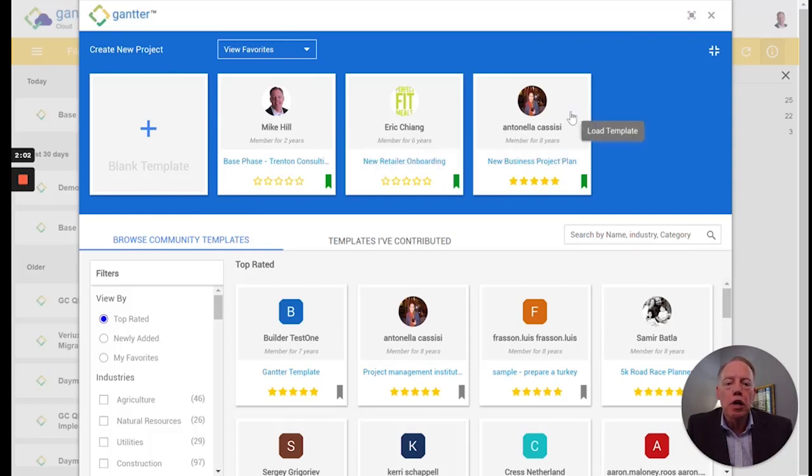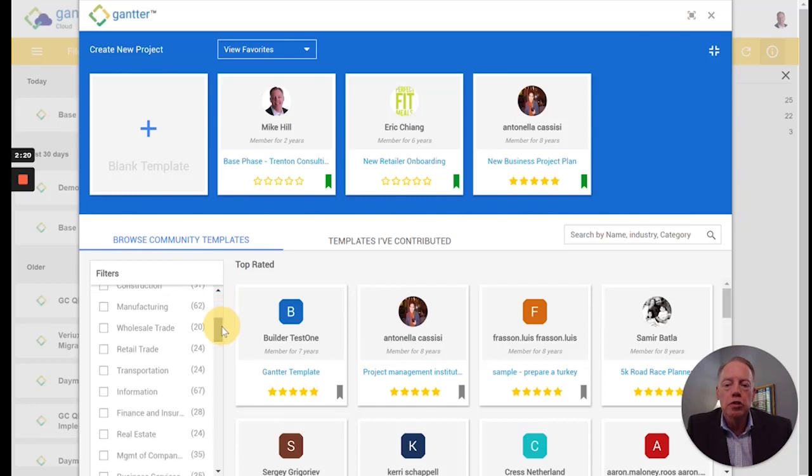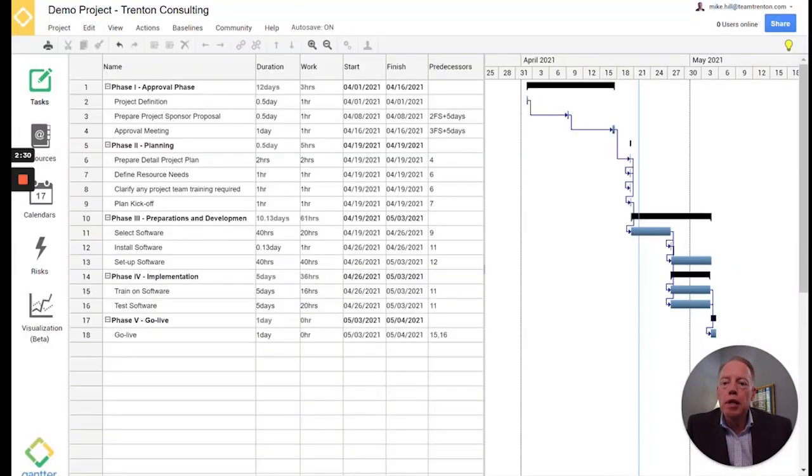Now you'll notice other project plans here, favorites that we've identified. And then down here in the bottom, you'll see Browse Community Templates. One of the things I like about Gantt is the community shares project plans with one another. So you can scroll down and look in your industry and see if there's a base project plan that you want to use for your project. Now, once you open it up, this is our base project plan.